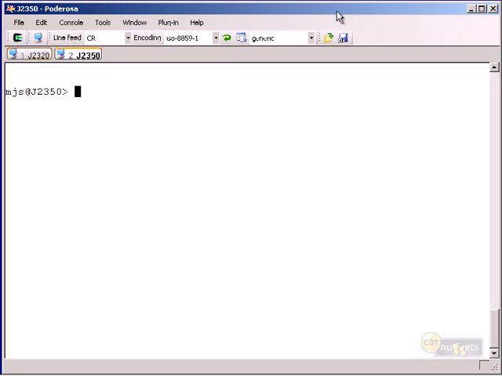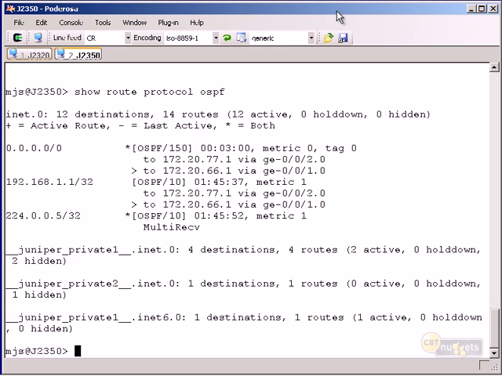Okay, on the 2350 now, hopefully we've had this information injected into or distributed into the OSPF area 0 from the 2320. So we'll do a show route protocol OSPF, and there it is. There's our default route, 0.0.0.0/0. It's from the OSPF protocol, but look at the route preference, okay, 150, not 10, but 150.